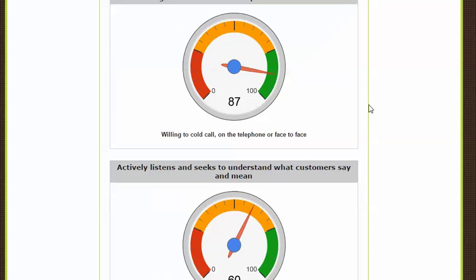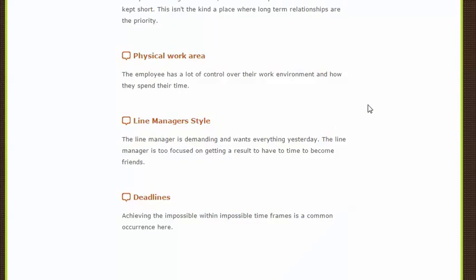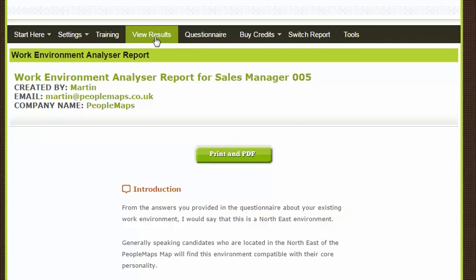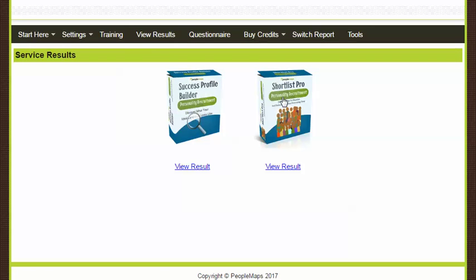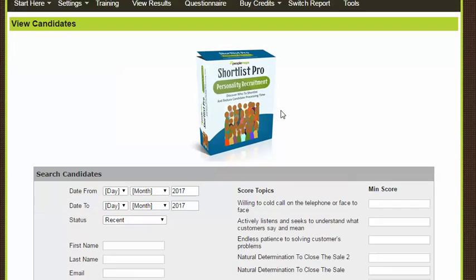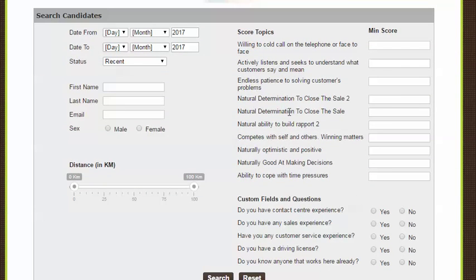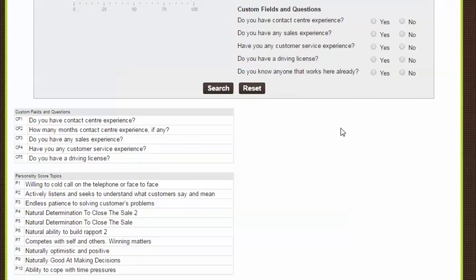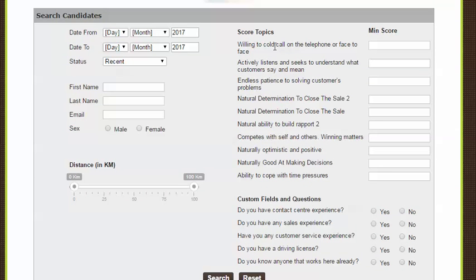So the next thing we want to look at is, back to view results, Shortlist Pro. The idea behind this is that you use it to compare all your candidates against your success profile. So you now have an idea from the success profile what it is you're looking for, what kind of scores you're looking for, and you can use that to whittle large numbers down to short numbers.